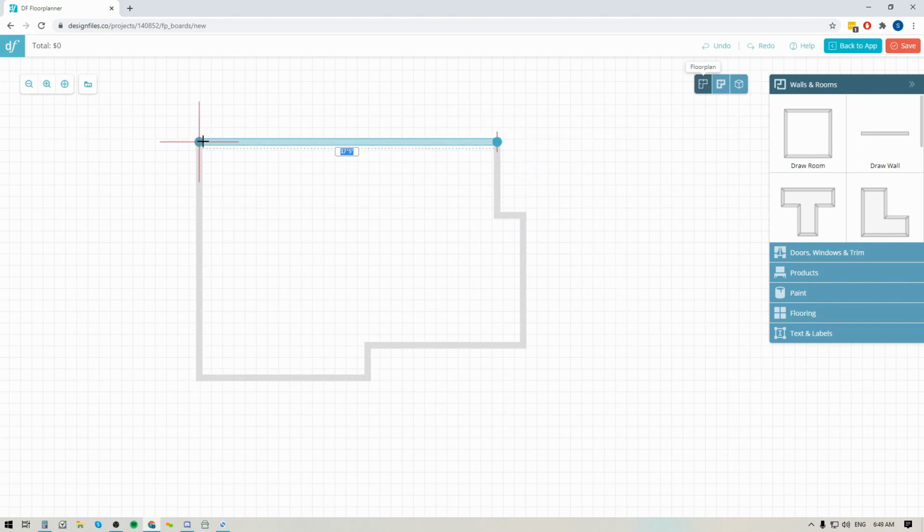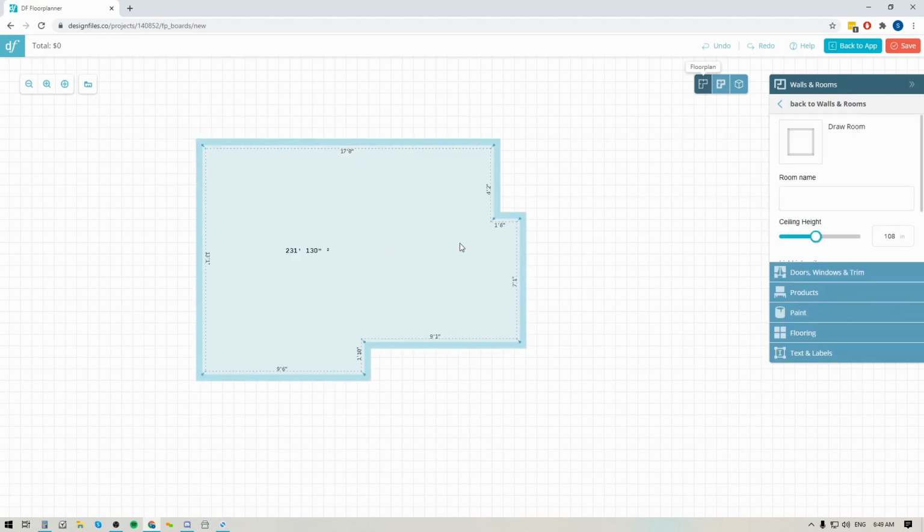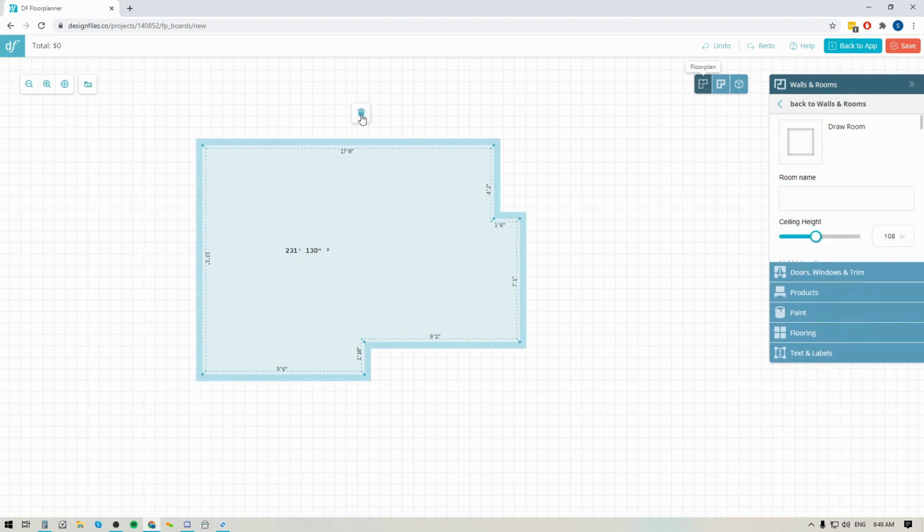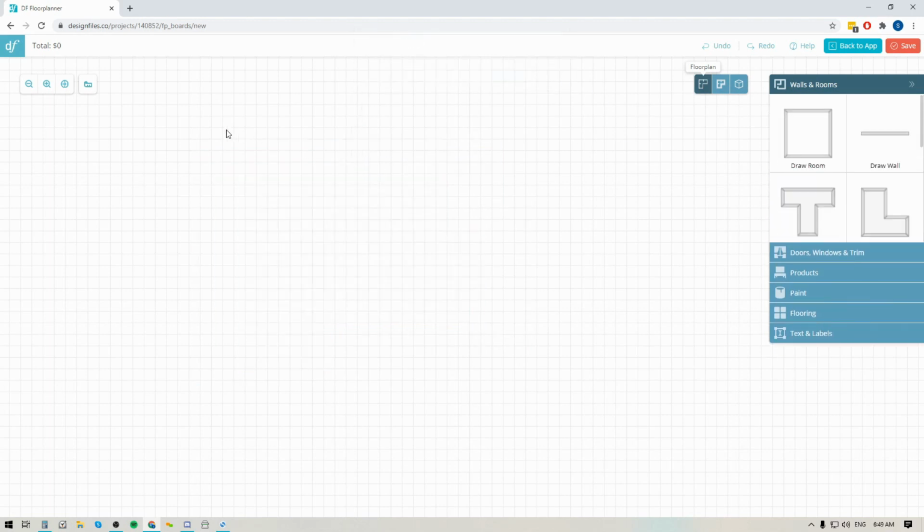So you do need to close off your floor plan, and you'll see a little pink dot indicating to you that your floor plan is currently open. So just go ahead and close it off. And when you've done it correctly, you'll see that your floor plan is going to fill with a light gray color. Now I'm going to delete this one because instead of creating a room like this, what I'd like to do is build one that has a large bay window.